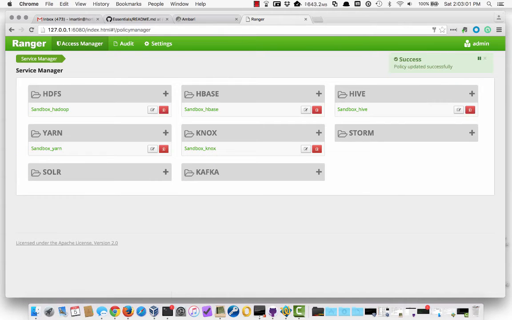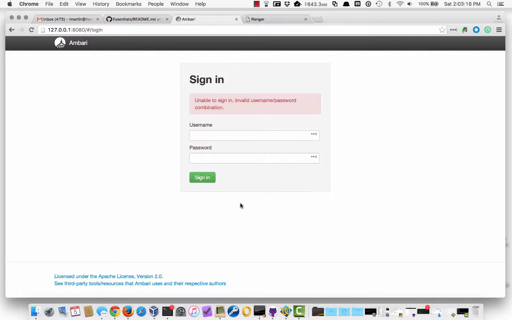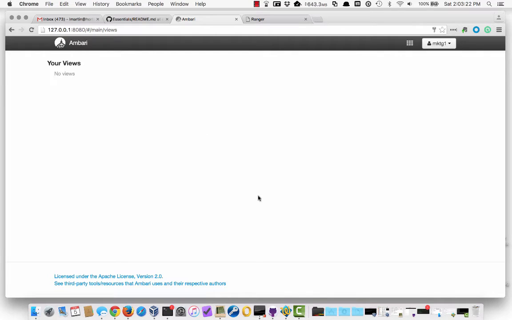All right, so I think that gets us through the base job of setting everything up. And if we want to really verify that's the case, we could go back over to Ambari, and this time we'll log in as marketing 1, that user that's in marketing. Password was password. There we go. And then from here, oh, this person doesn't have any views at all. So I guess I messed up here.